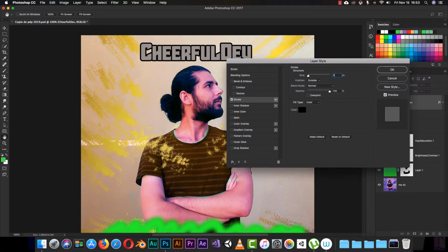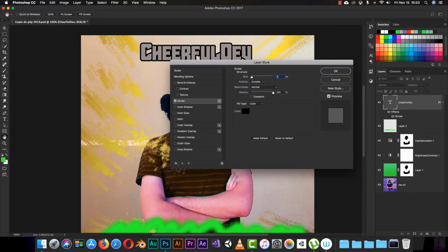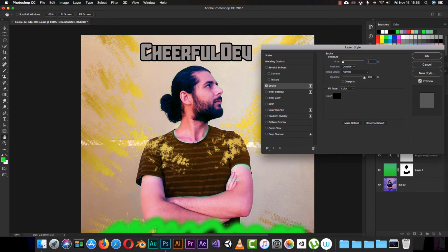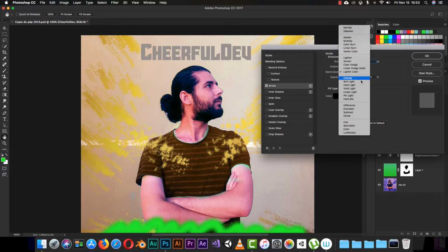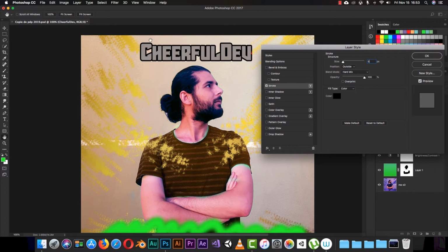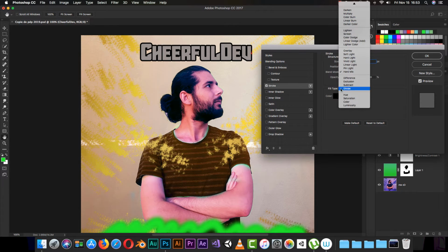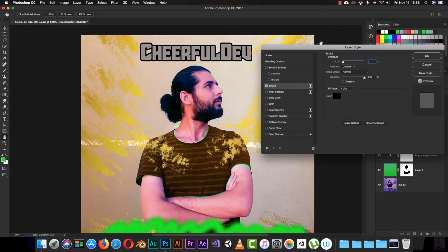As I said before, every layer has its own blending option, right? When we switch between overlay, multiply, etc., these apply to this stroke also. We can click on this normal here and switch to dissolve, color burn, etc. Anything that you want, and it will change how this stroke affects our picture.